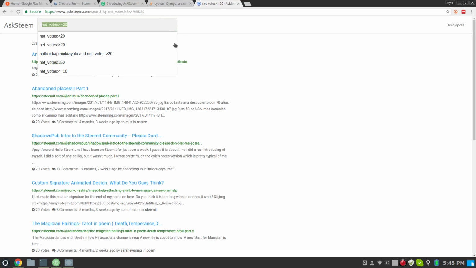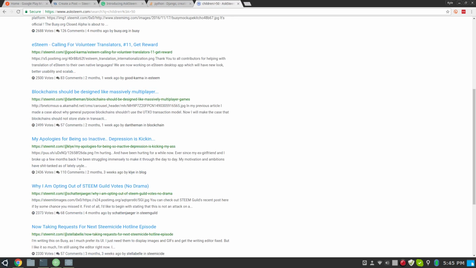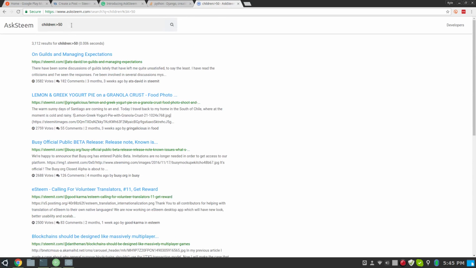And then we can do the same thing for comments. For example, if we wanted posts that had more than 50 comments, we see we get a bunch of posts here that have more than 50 comments. Okay, well, I think that's mostly it to do with votes and comments. So let's move on to the next query type, which is boosts.